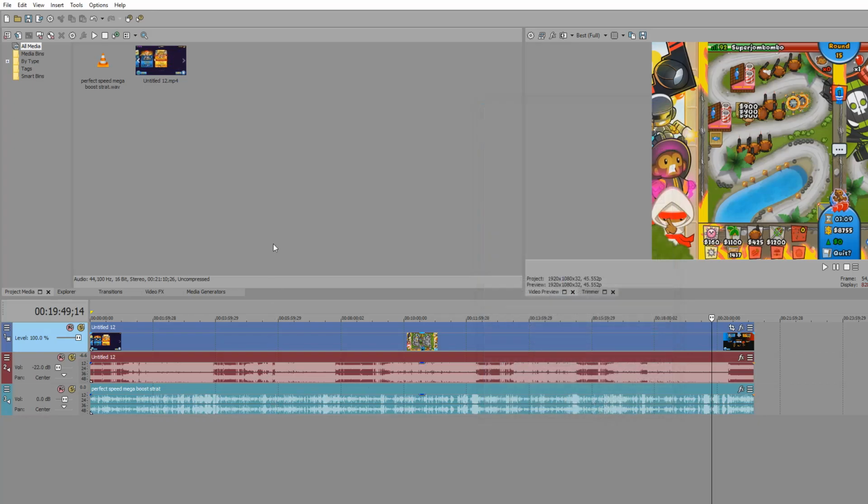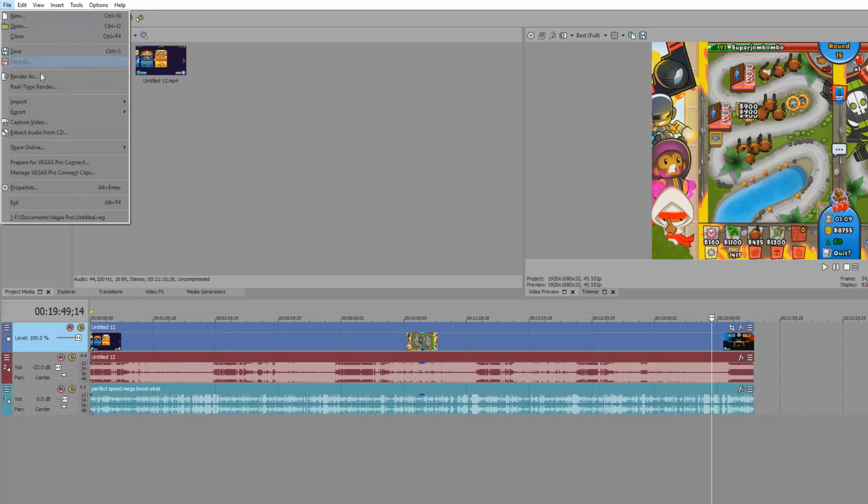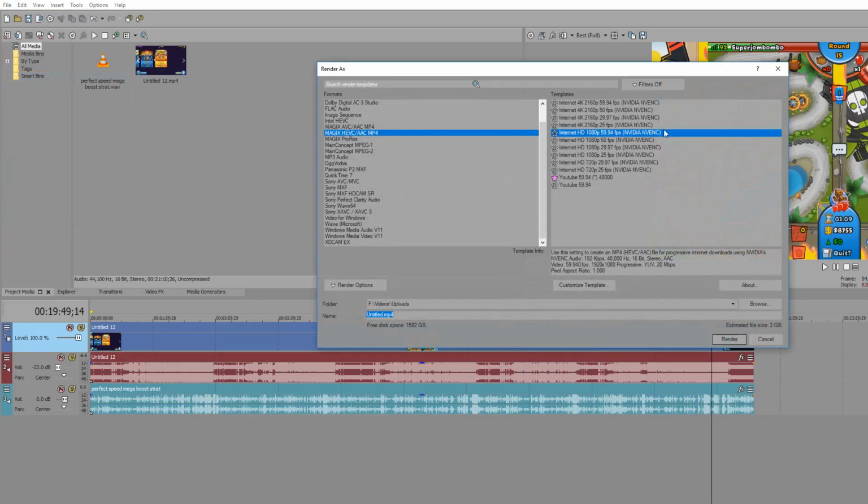So that's it, guys. This will hopefully help you allow yourself to use the Nvenc. I forget exactly what the name for it is, but it'll allow you to use Nvenc and make your video render times go way down.